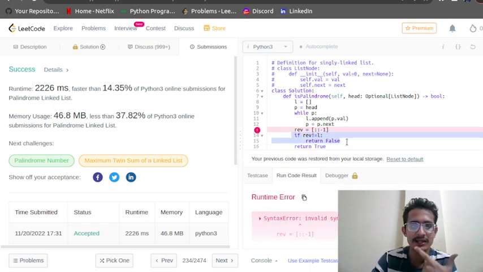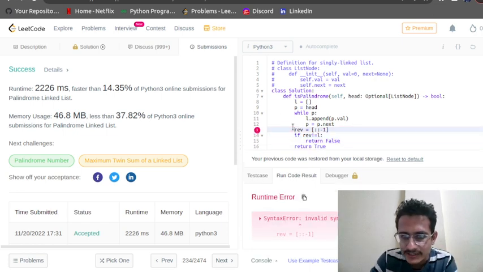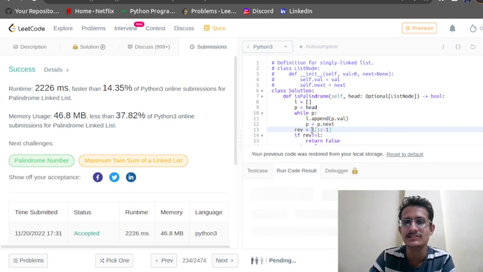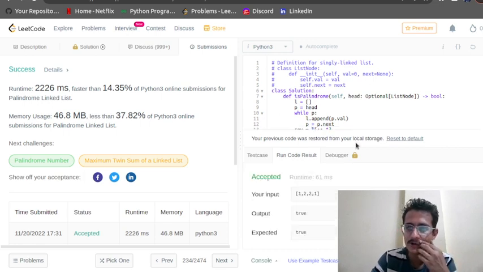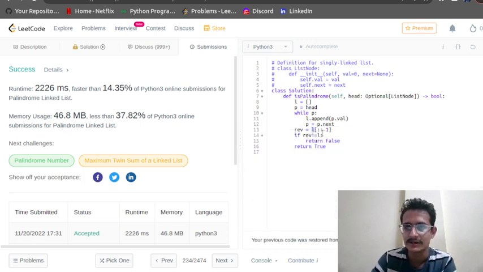This is one of the methods to reverse a linked list. Here it is giving a syntax error. To whom we need to reverse, we should give the list also, so L we need to reverse. Okay, so as you can see, this is also accepted. So this is a method to reverse the linked list.